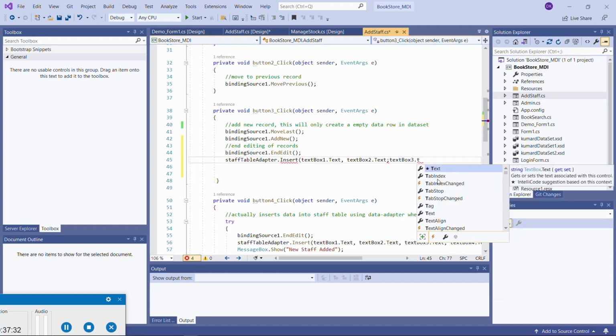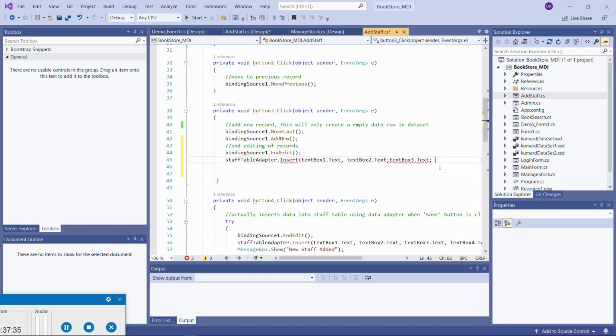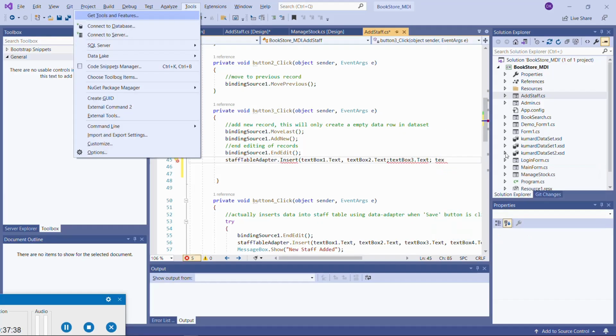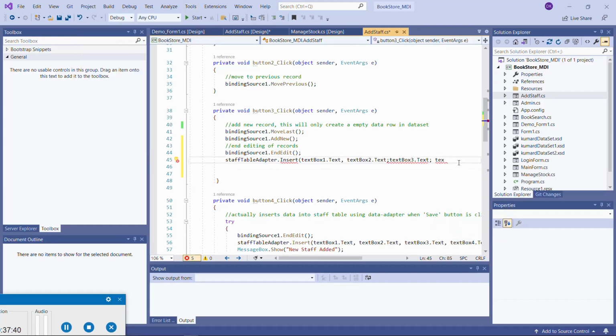dot text property. Sorry, we should try and use our IntelliSense menu as much as possible, because that would ensure that it's picking the right objects for us. So we have to be a bit careful.